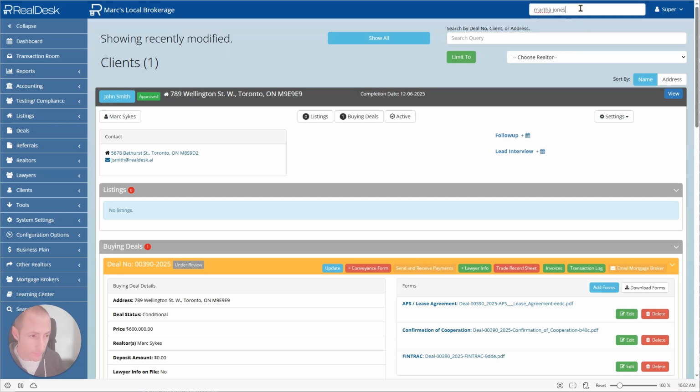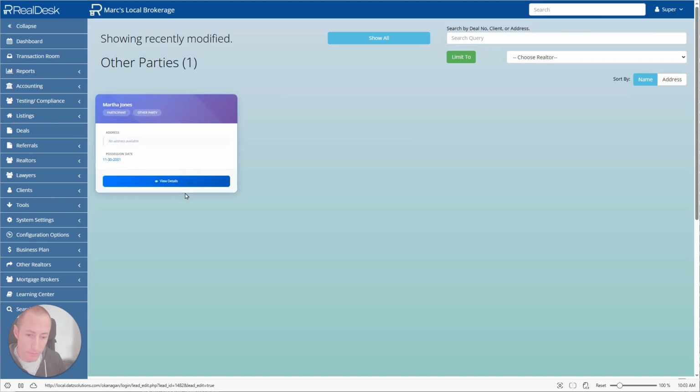So if I look up Martha Jones, she will show up as an other party. Again, not a client, but another sort of entity essentially. Which also means if she shows up on other deals and so on, we can add her to other deals, and then we can see all of the different deals that she's been a part of. But maybe more importantly is that I can go into her record.